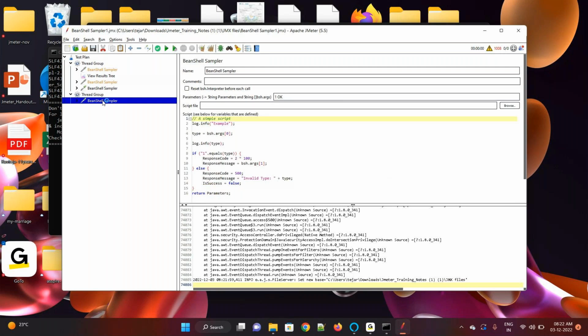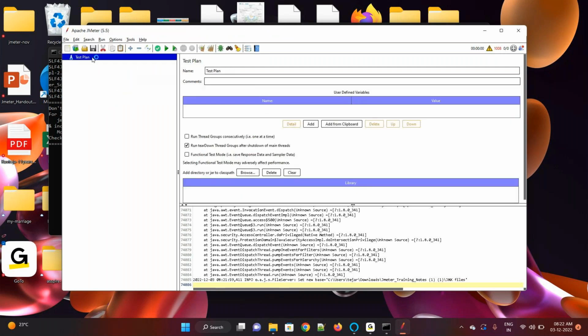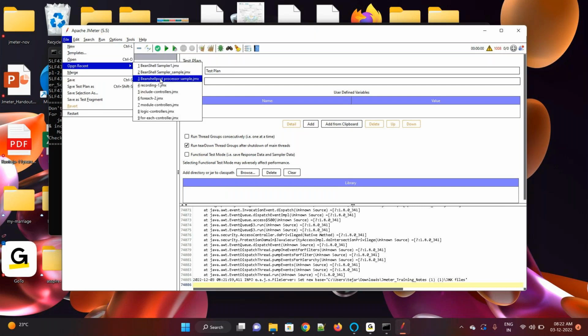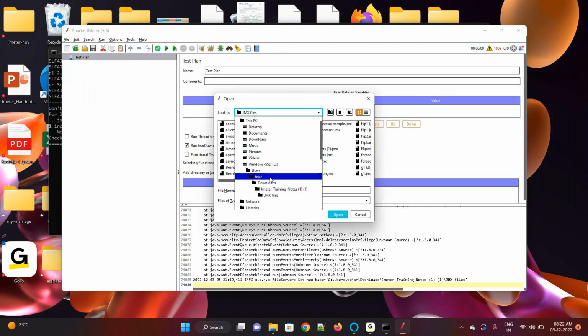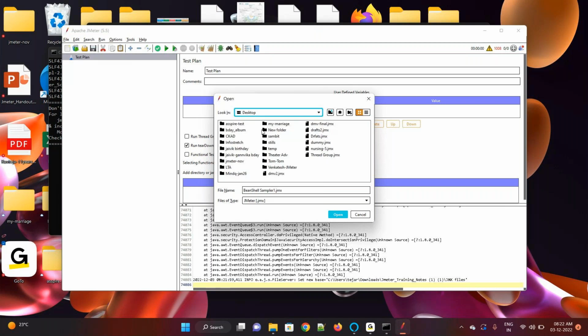Okay, I'm not getting the code. Let me write it down. So why BeanShell? Whenever there is a custom requirement and there is no suitable component available in JMeter, then we go to this and write the code. So now my requirement is, let's open an existing script.